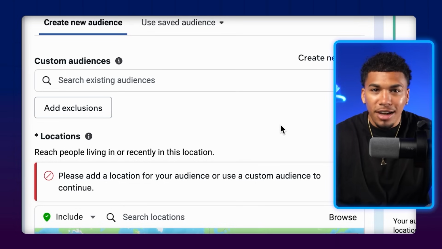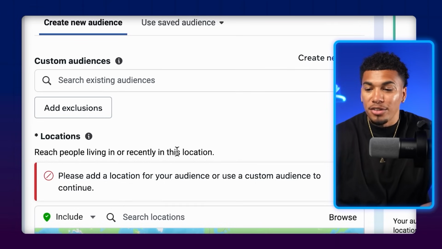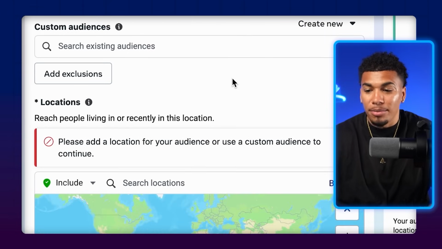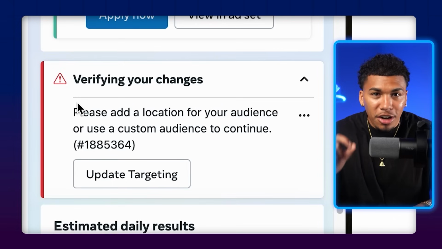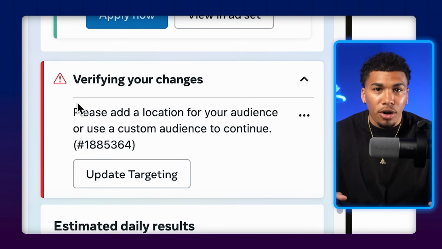And instead of doing 10 different interests, you will do 10 different lookalikes. The first thing you're gonna go and do is not target any locations at all. As you see, the locations right here is completely empty. As you see on the right-hand side, it says use a custom audience to continue or add a location for your audience. And you have to understand that the custom audience and lookalike is extremely smart, and it already has enough data to know who the ideal customer is, so it knows exactly where to go find them too.